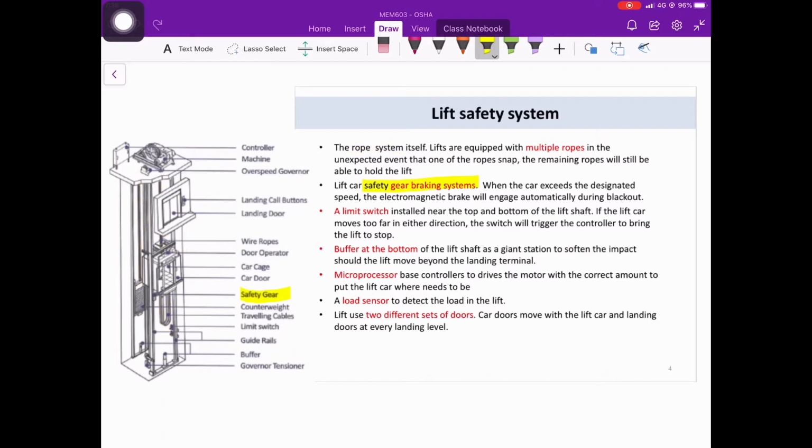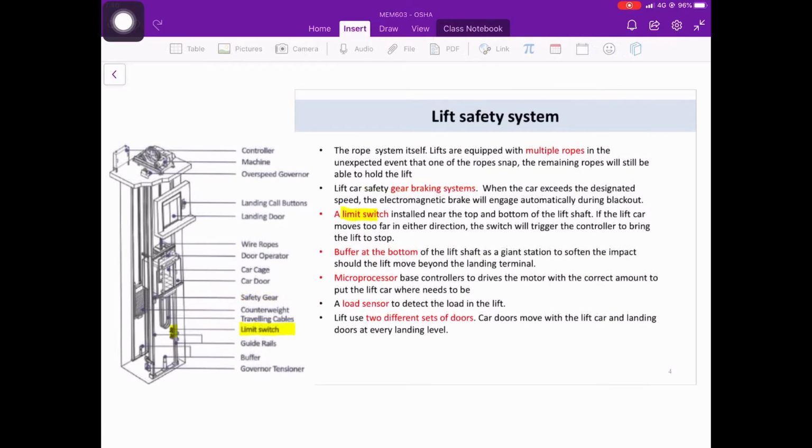Next, lift car safety gear braking systems. When the car exceeds the designated speed, the electromagnetic brake will engage automatically during blackout. A limit switch is installed near the top and bottom of the lift shaft. If the lift car moves too far in either direction, the switch will trigger the controller to bring the lift car to a stop. A buffer at the bottom of the lift shaft acts as a giant cushion to soften the impact if the lift moves beyond the landing terminal.